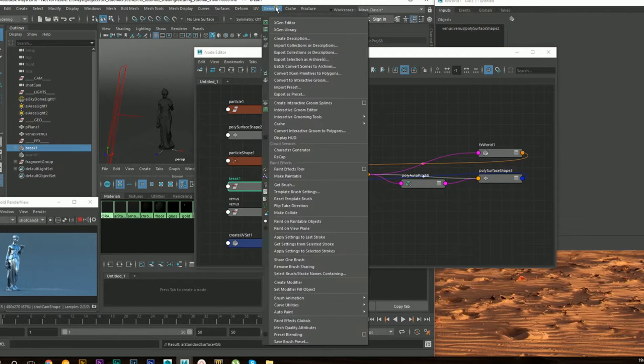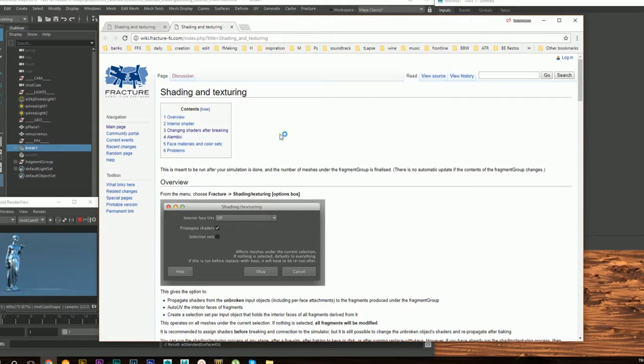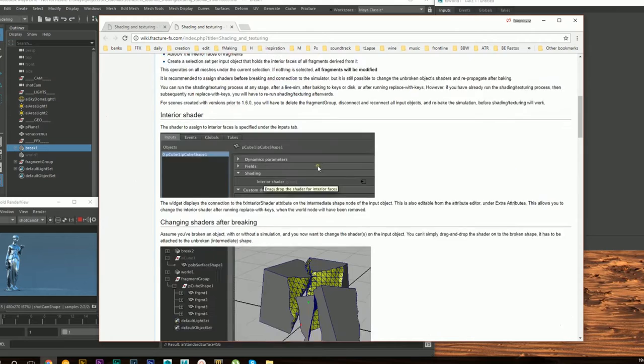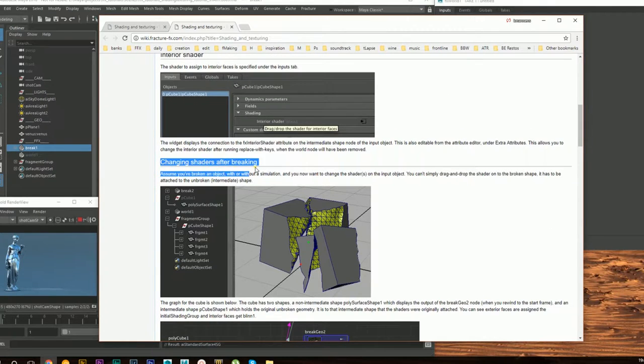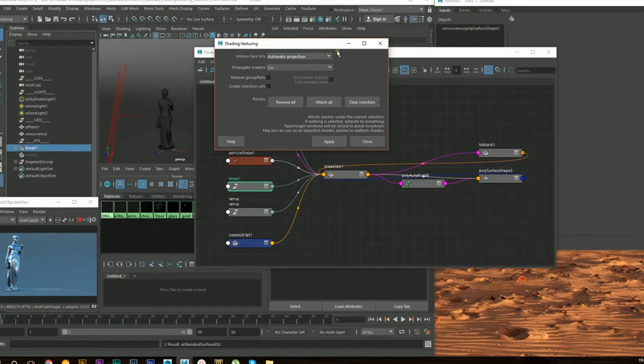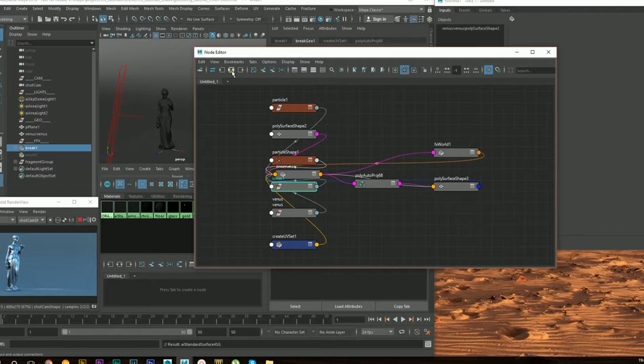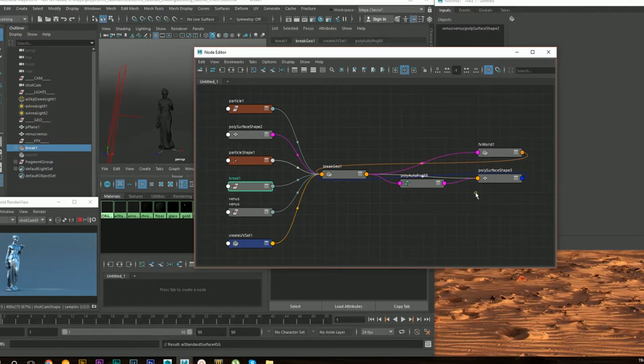and by the way, if you go to the shading tool and you hit the help button, a web page will appear, and what I am explaining right now is explained in depth here. Changing shaders after breaking. So I highly advise you to read this, but I will show you now. But there's much more detail in the document. So this is the graph of the break node. So again, I hit graph up and down, or in input and output, and then I organize it a little bit here.